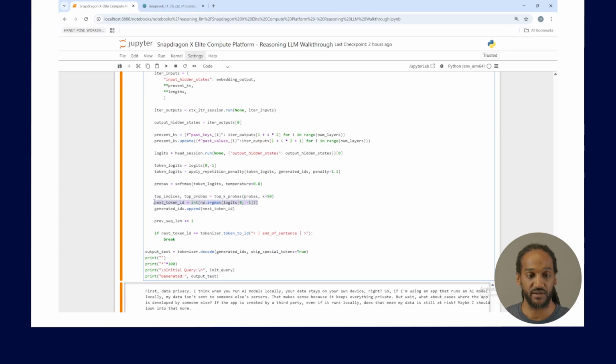And the last thing we're going to do is replace this greedy sampling technique with this guy. It's basically going to take in the top indices, the top probabilities, and just randomly pick a choice for our next token. Add that to the sequence, and we'll continue on. Let's see what we get now for a response.